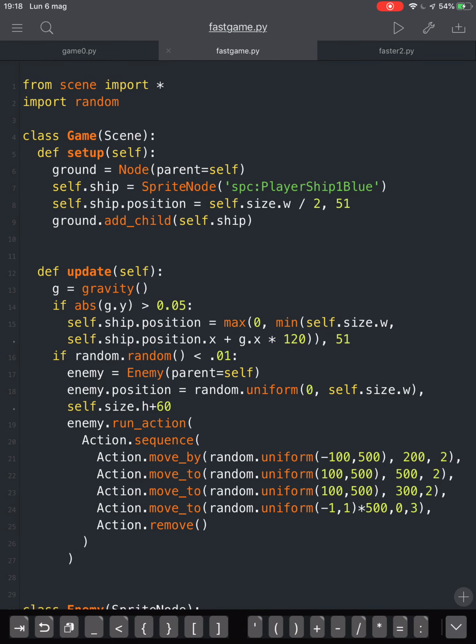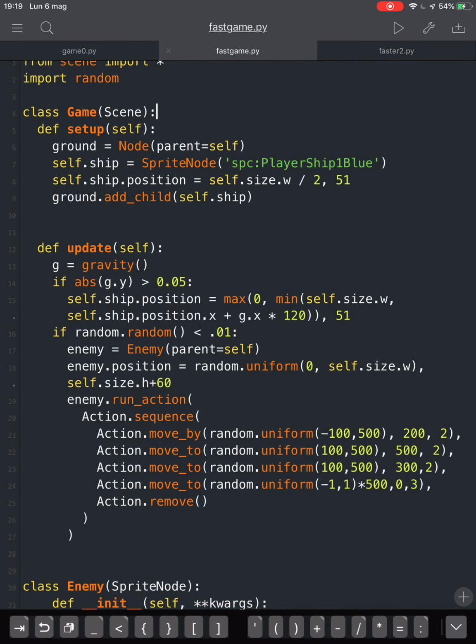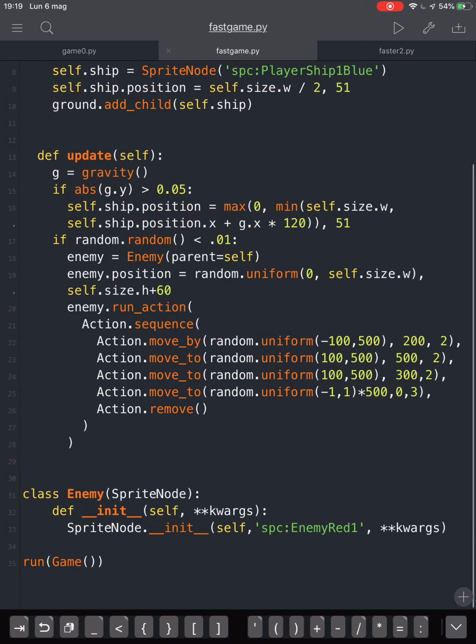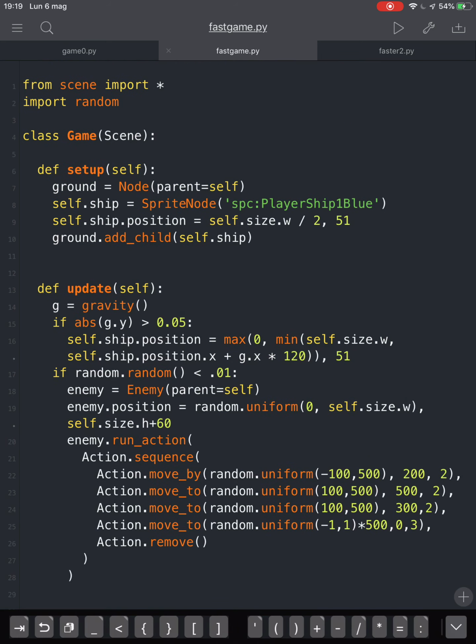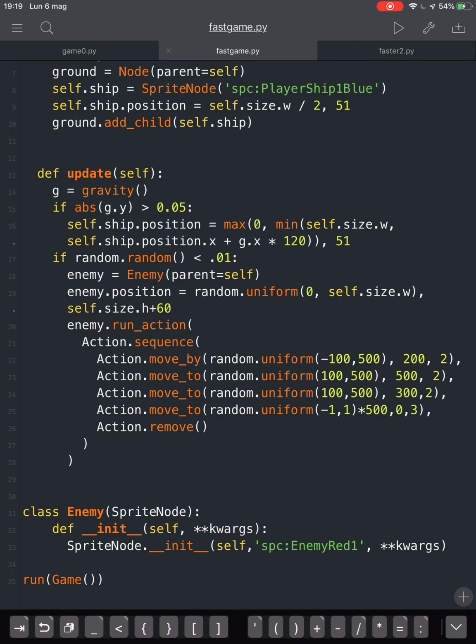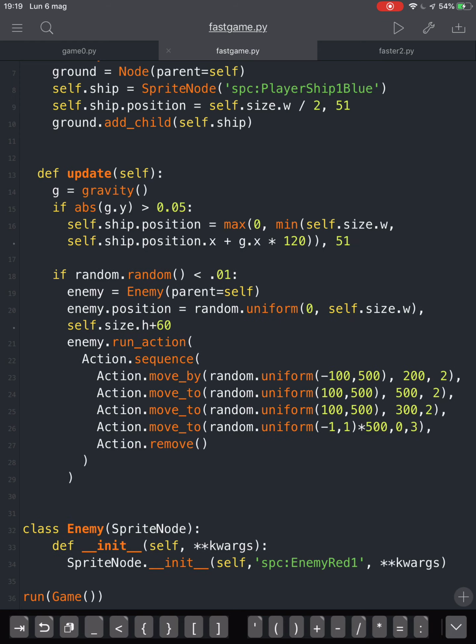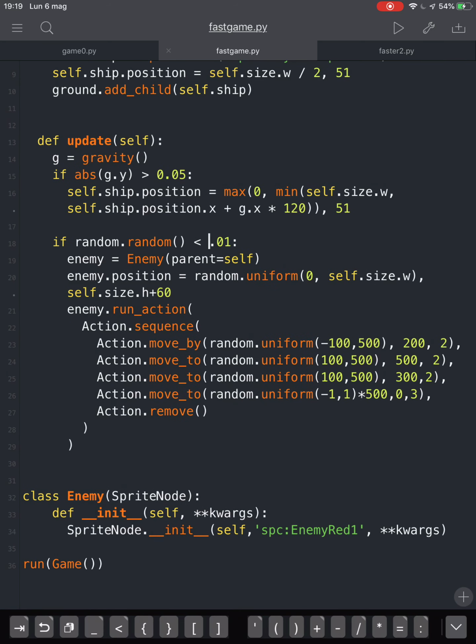As you can see, we've got our class Game with the update and the setup method, and in the setup we just define our ship. In the update method we define the movement of the ship with the gravity of the tilting of the iPad, and then we create our enemies here with this random: when it's less than 0.01, we create an enemy with the class Sprite that we get here, the other class of this program.